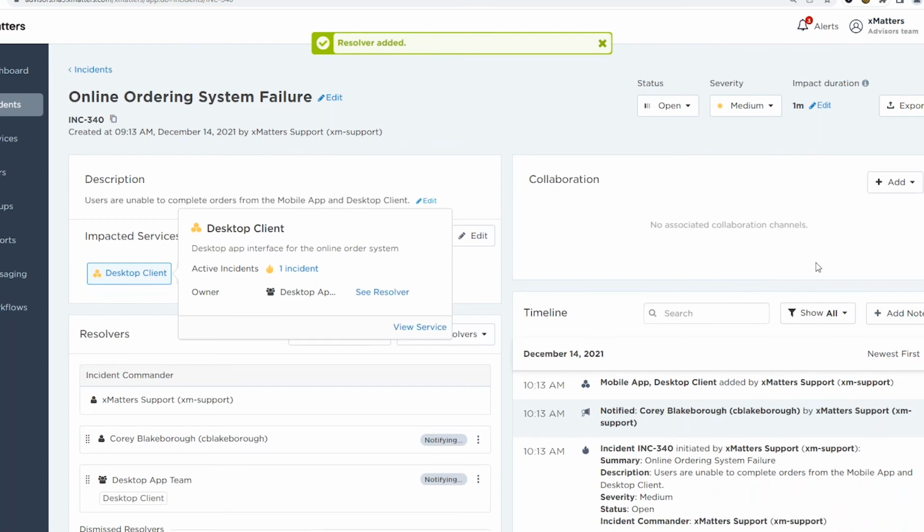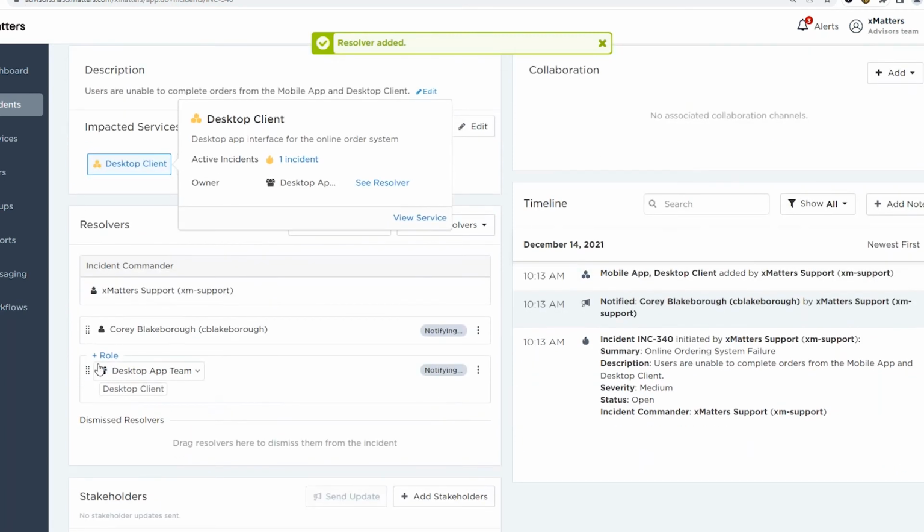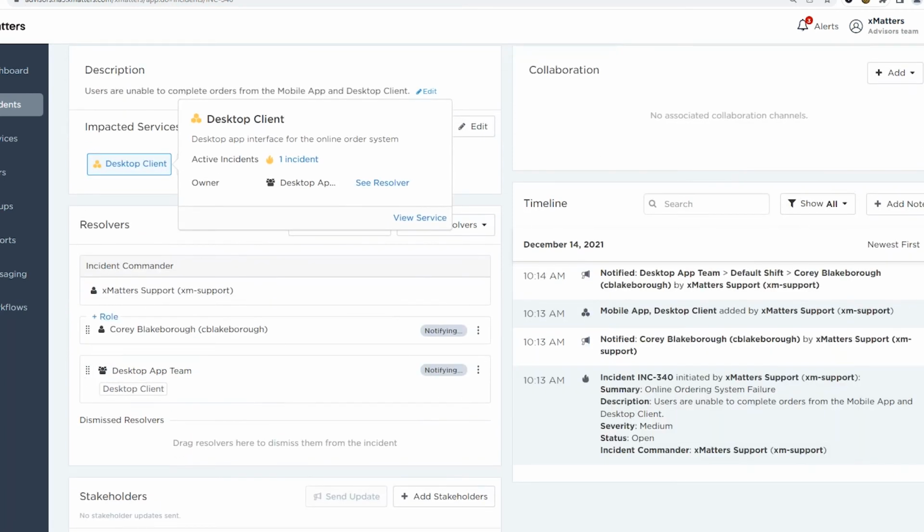And you can see that the desktop app team gets added to our resolvers panel down here, and they begin to be notified. This is actually one of the most powerful features of the incident console, and honestly where xMatters really excels, which is the ability to quickly scale up this incident response. Because it goes from being just me looking at this incident to immediately and effortlessly having all of the resolvers I need from so many different areas of the business, and I don't even have to know who those resolvers are.